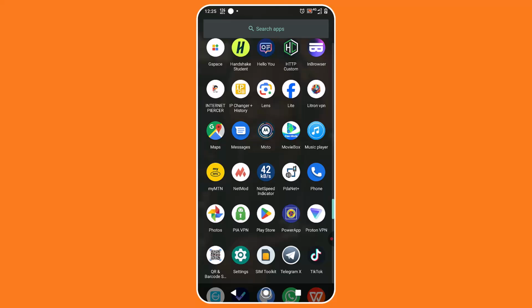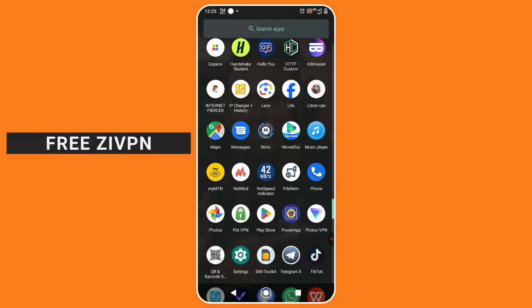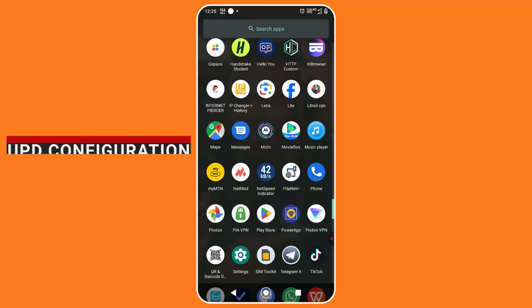So before we proceed, sorry for the Apple users because this app is not available for iOS. So Android users, you are leading, Apple users 1-0.